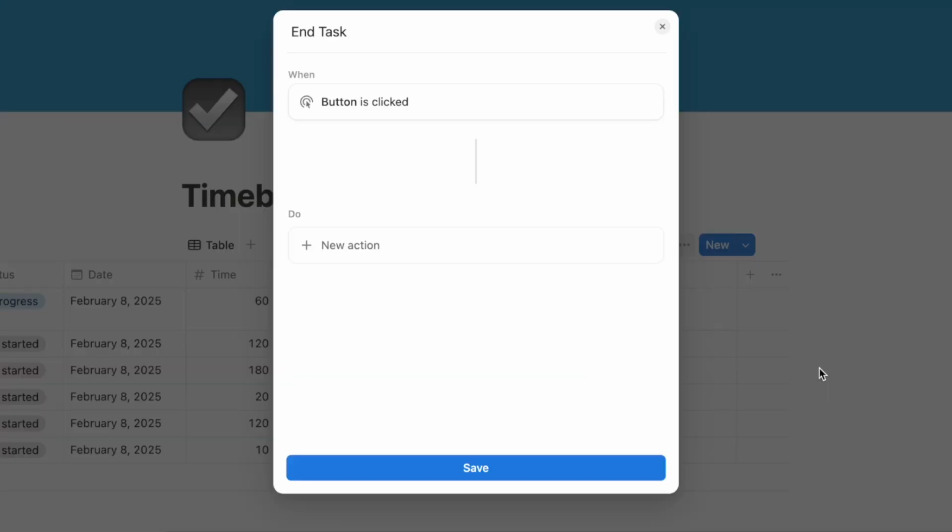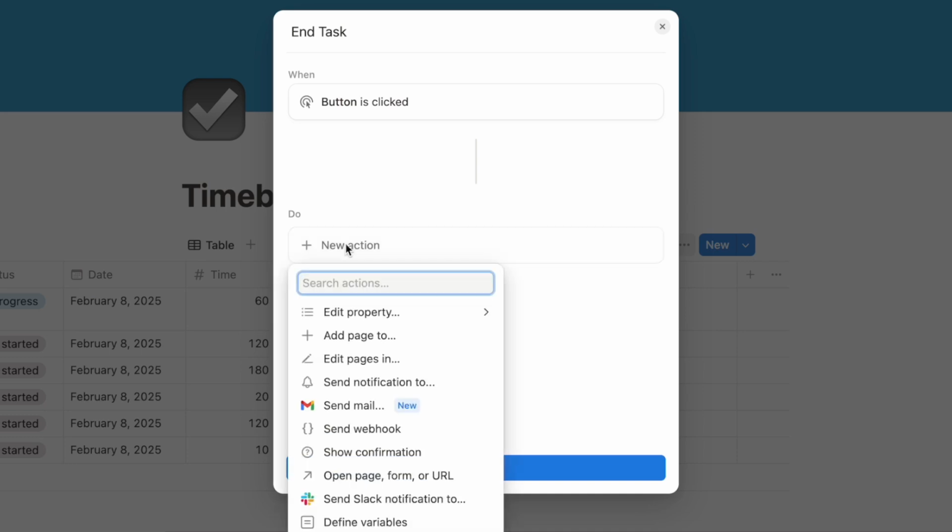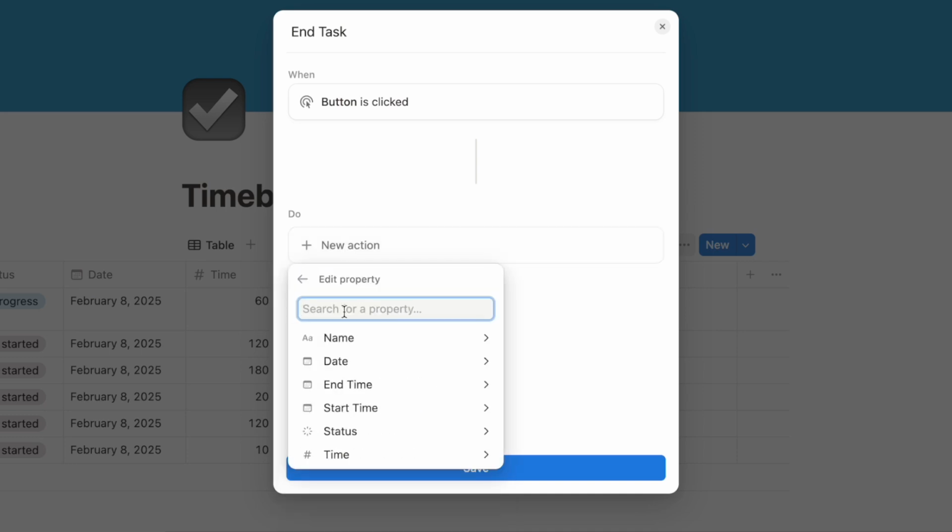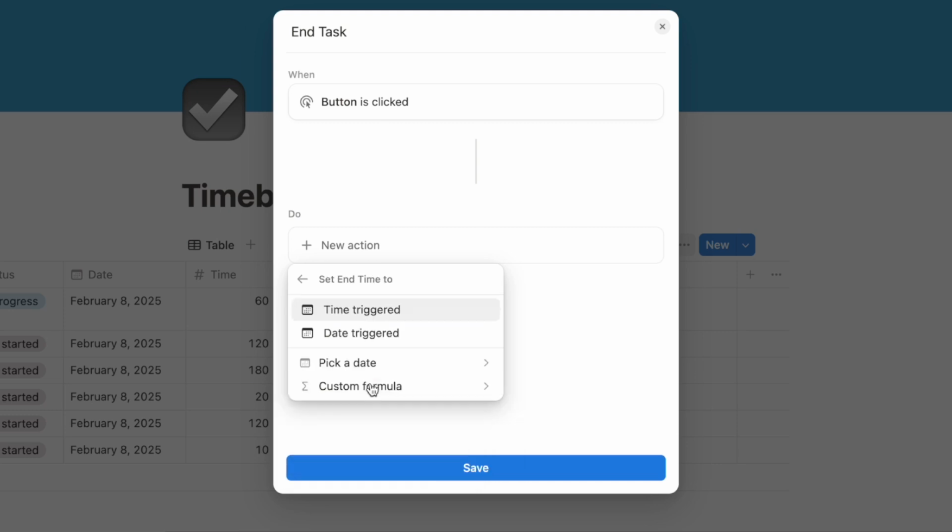We want to edit the automation. Again, it's going to say when the button is clicked, what do we want to do? So I'm going to click new action, and again, we're going to edit a property. This time it's going to be the end time property, and we also want to set that to the time triggered.